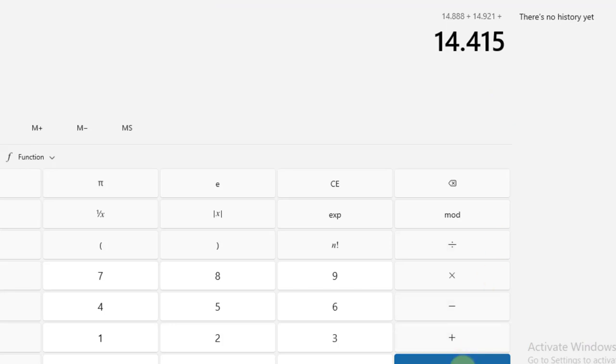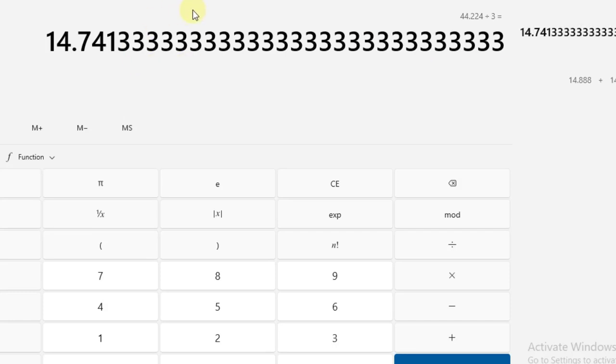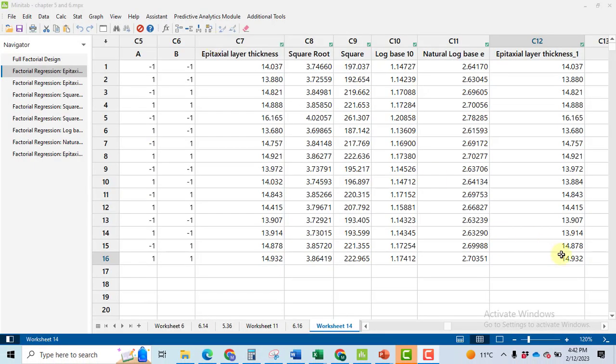I will add up these 3 observations. Got 44.224 divided by 3. I got 14.741. So we will replace the 16th observation with this 14.741. So here we got 14.741. Now we'll go towards the third value.